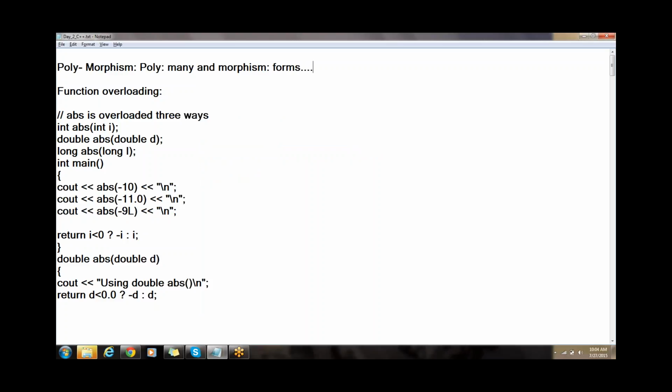So for the same function, we may have different forms, right? This is based on function overloading. I mean, function overloading is an example of polymorphism. I will give you the example. I think we have already discussed this thing, right?